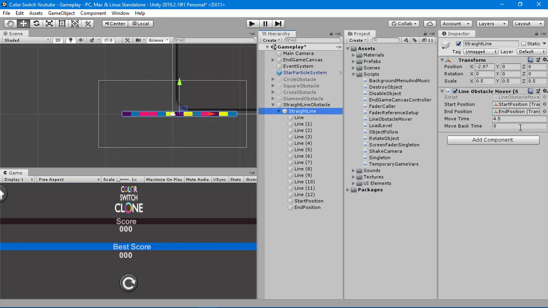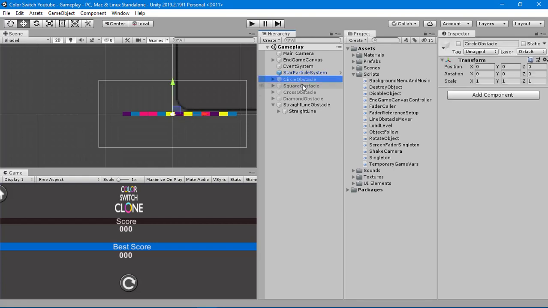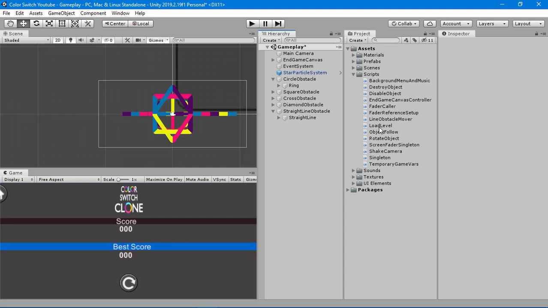And move back time should be 0, like all of a sudden. The moment this time finishes, then again it will come here and start moving from this position to this position. Okay, so it's done, and let's save it, and let's shrink it, and let's activate this, and let's attach scripts to them as well. Ring, to square, and to cross, and to diamond.